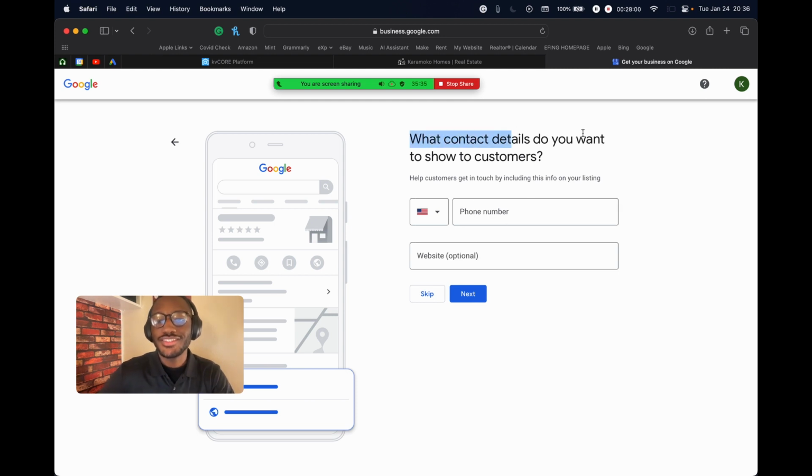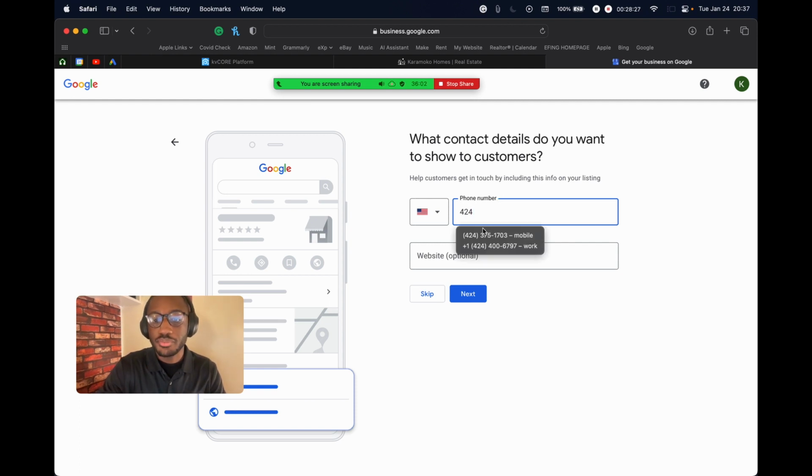What contact details do you want to show customers? So of course you want to show as much contact detail as possible. Again, that keyword SEO, search engine optimization: the one who has the most information that Google can display will always be prioritized versus another person who has the same type of business but not as much information. So put your phone number here. It's probably one of the most important things you can have on here.